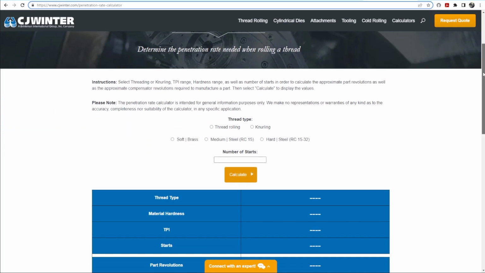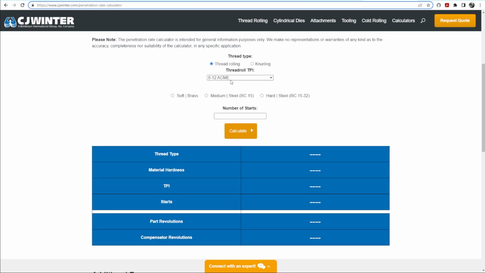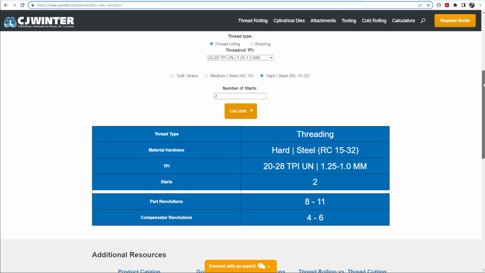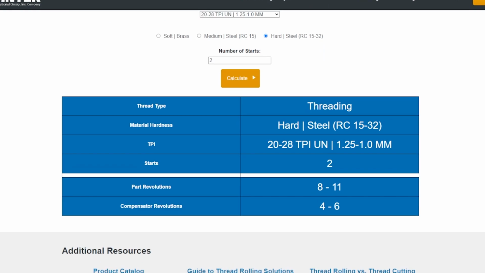Finally, the penetration rate calculator. Select if you're threading or knurling, then select the corresponding TPI range, the hardness range, and the number of starts. Click Calculate to display the values. This will calculate and display the recommended part revolutions and compensator revolutions to manufacture a part.